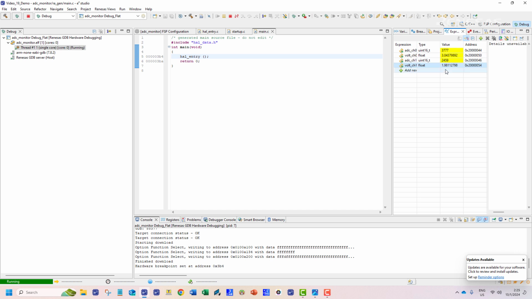And that concludes our demonstration of the ADC operation on an EK board for RA microcontrollers.